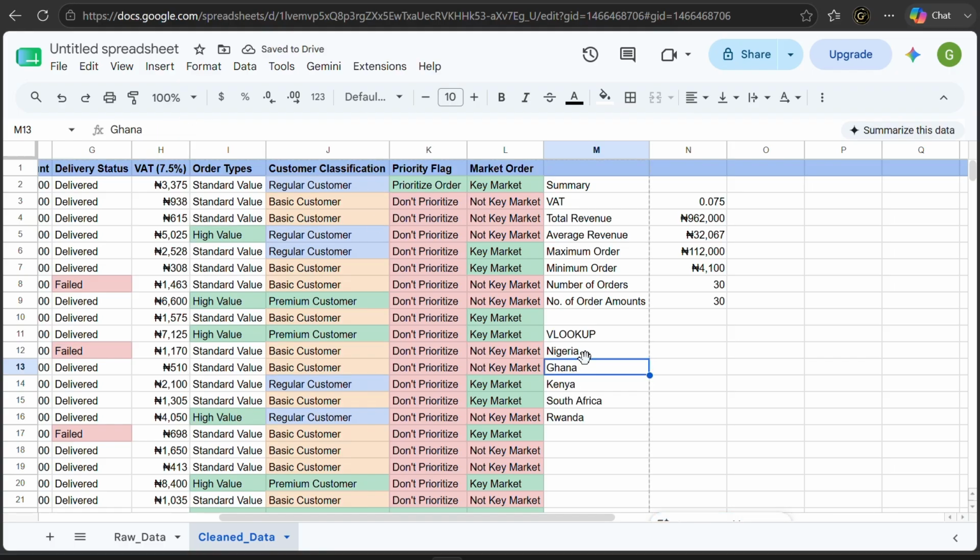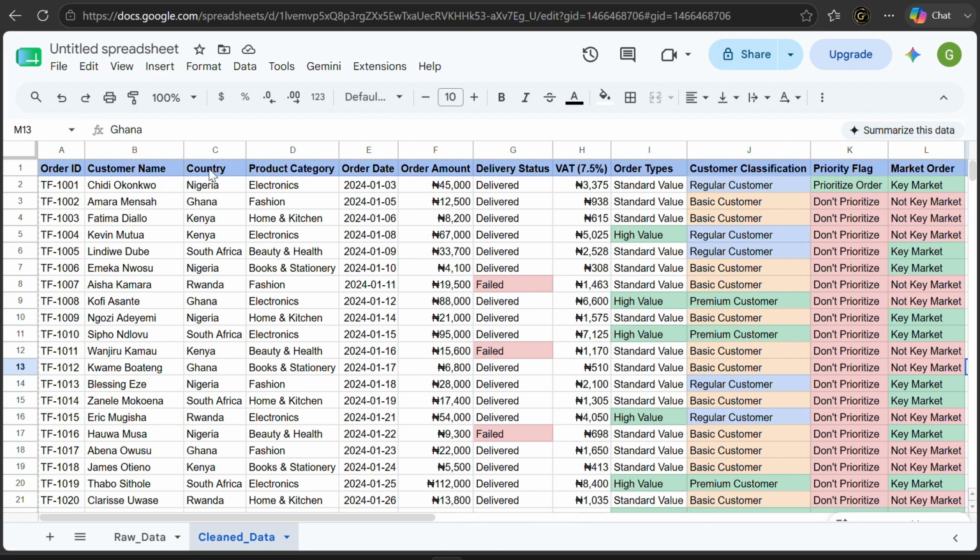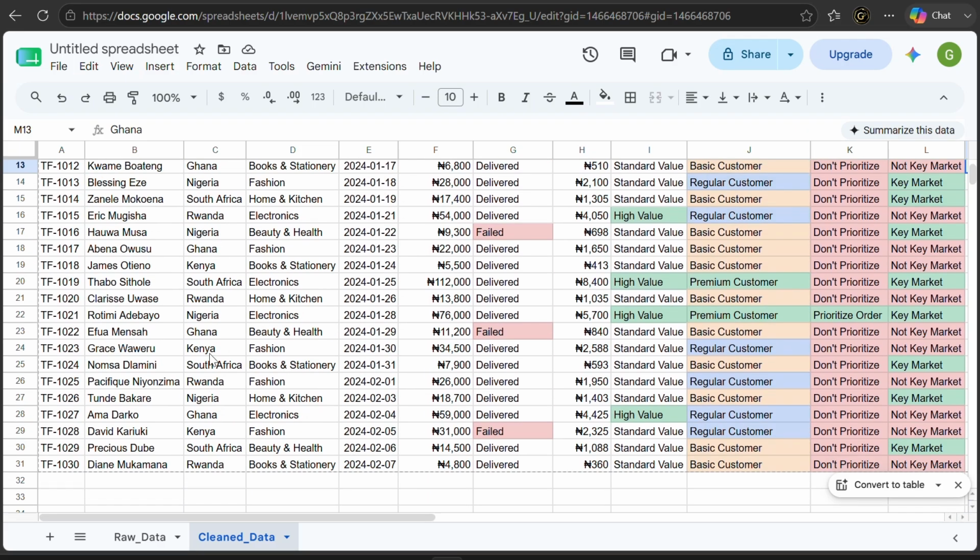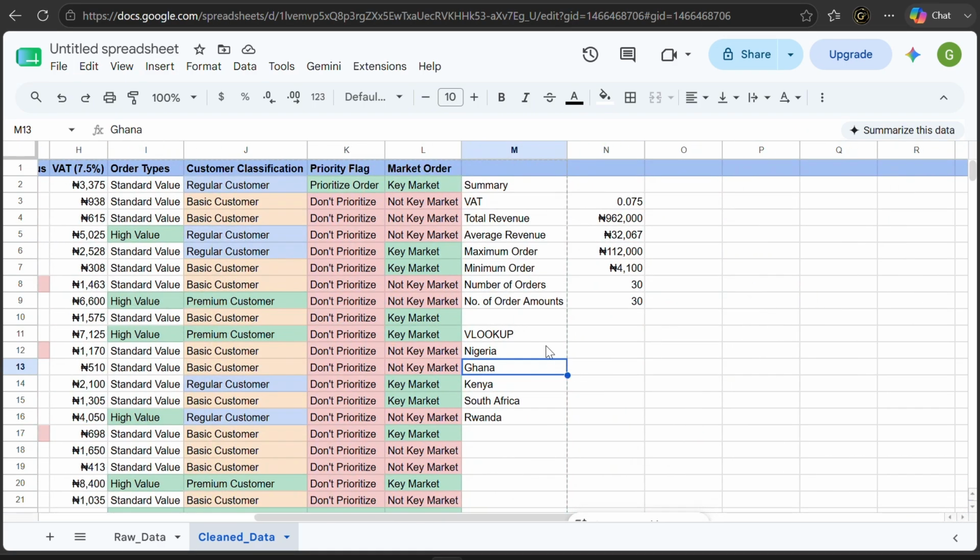So you can see it brought out Nigeria, Ghana, Kenya, South Africa, Rwanda. We just went to this particular column that has all the countries. Instead of us typing the names of the countries ourselves, we just use UNIQUE to bring out all the unique names.